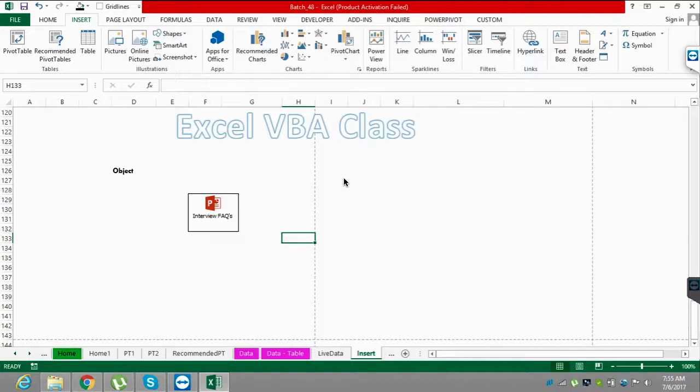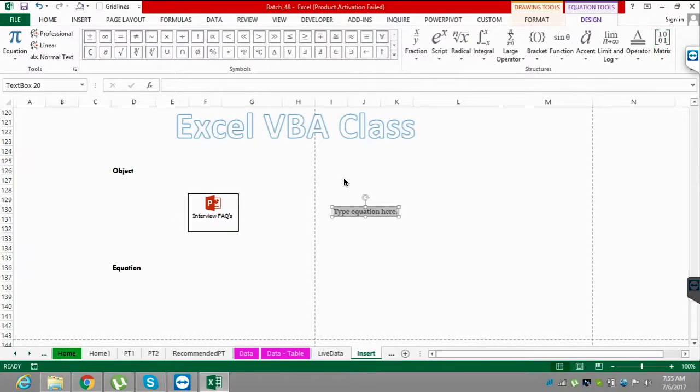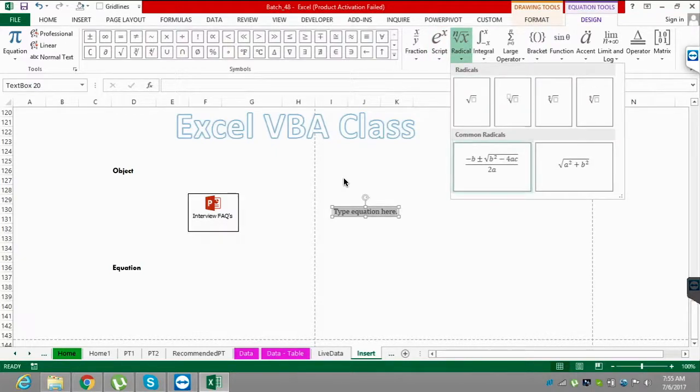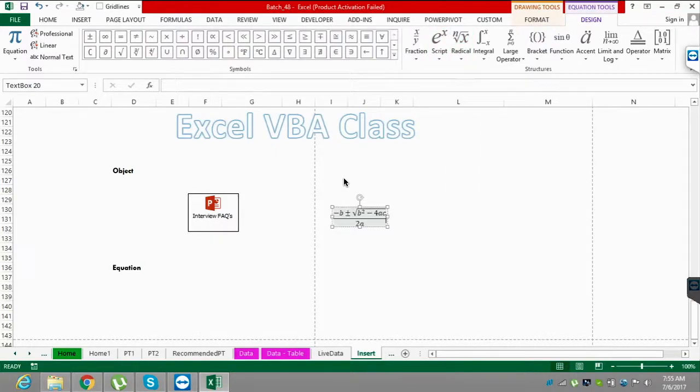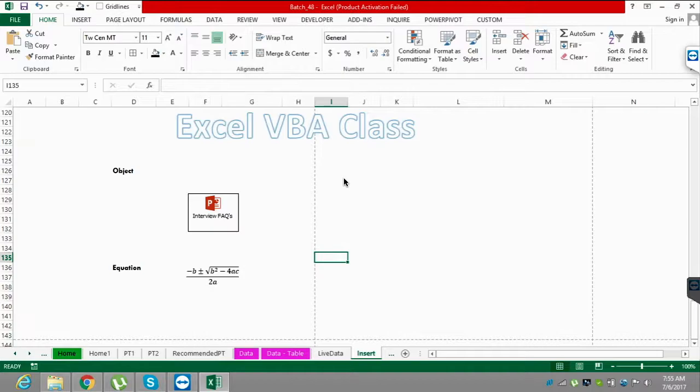And coming to the equations, generally we'll never use this option. Just like mathematical equations, if you want to show something, say I would like to show this. This kind of stuff cannot be typed manually, so you can make use of this equation option.